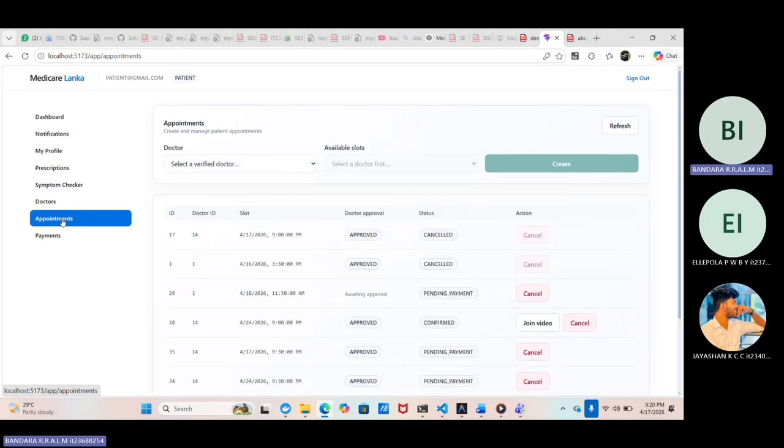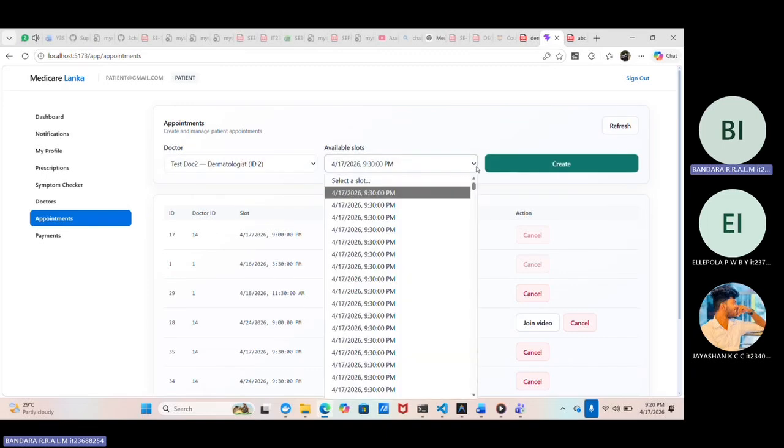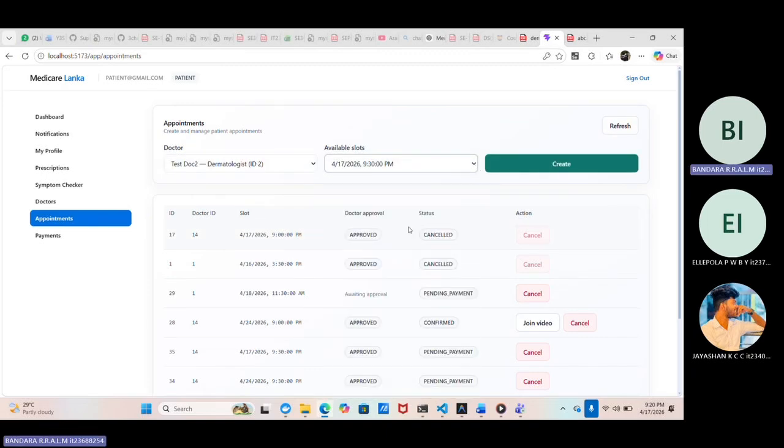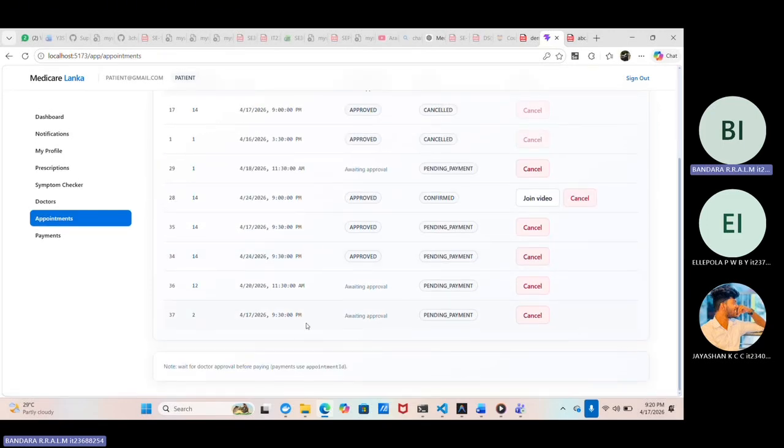And also now I will move to the appointment service, which is a core feature of the system. Here, patients can select verified doctors, and also I'm selecting a time slot and creating an appointment. As you can see, when we create the appointment, it is showing in here. The appointment appears with an awaiting approval status.